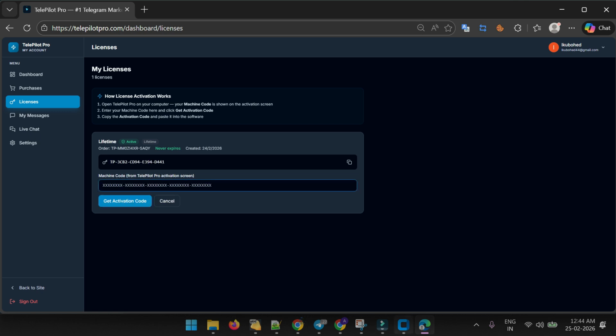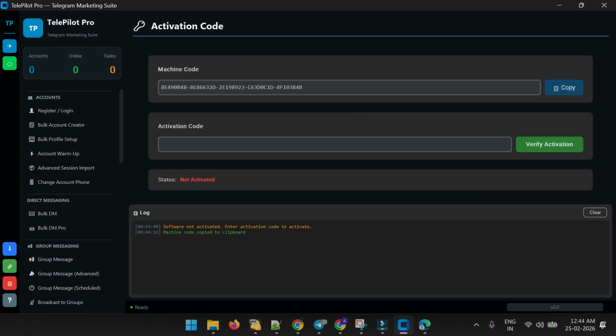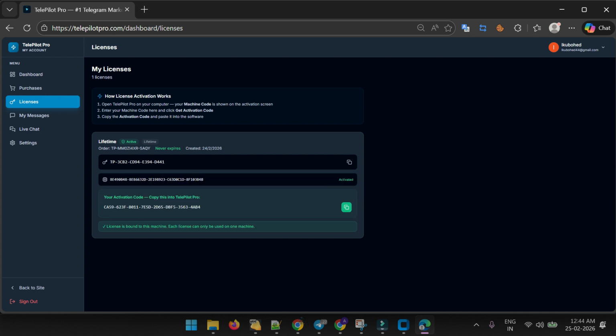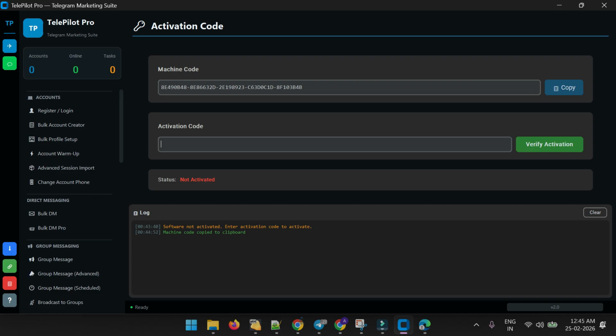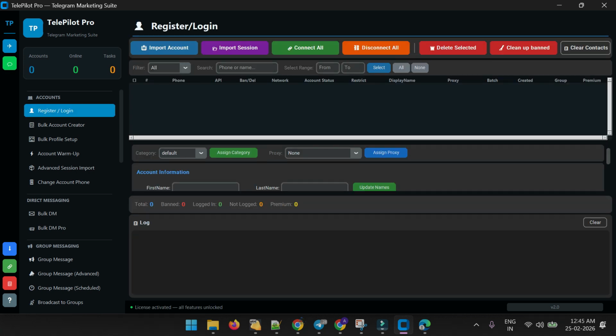Okay, the machine code you need to copy from here, activate license. You need to copy this machine code and go here and paste it here, get activation code. So here you can see your activation code. Copy this and put it in the TelePilot Pro software, just over here, and verify activation. So here the software gets permanent activation. You can see now. So like this, you will do the activation process.